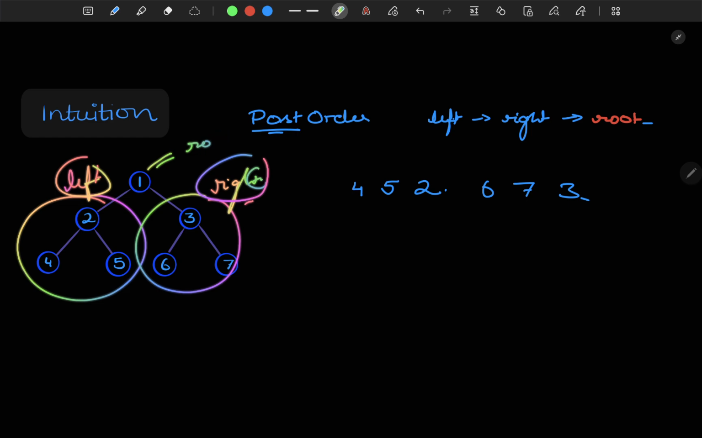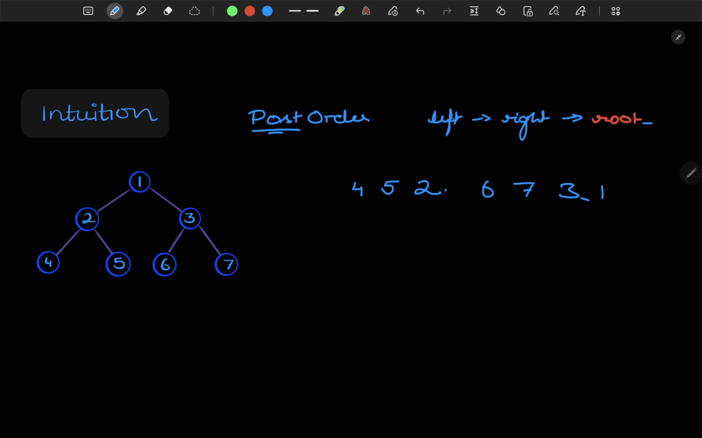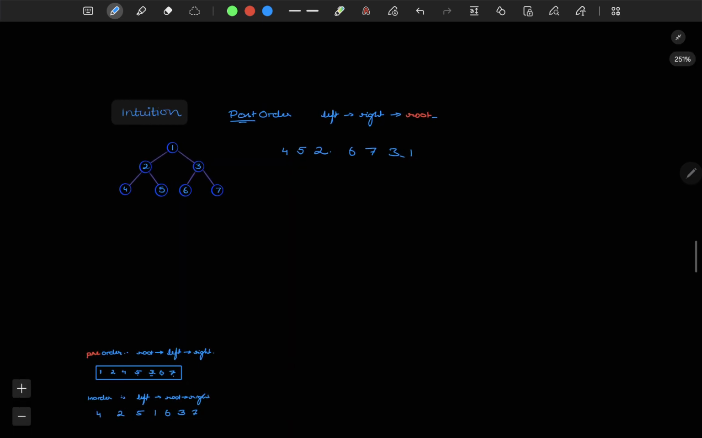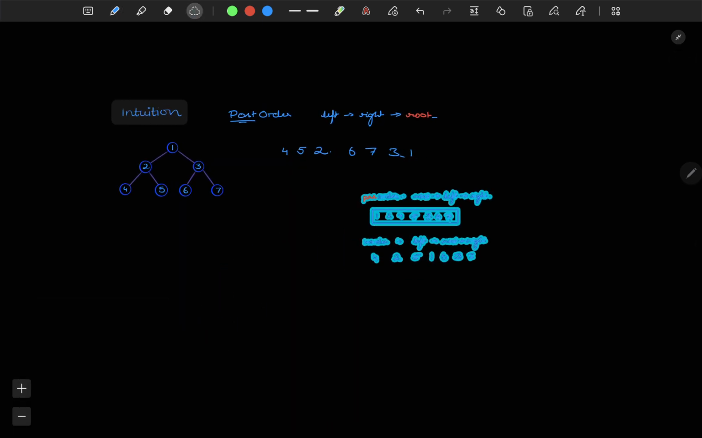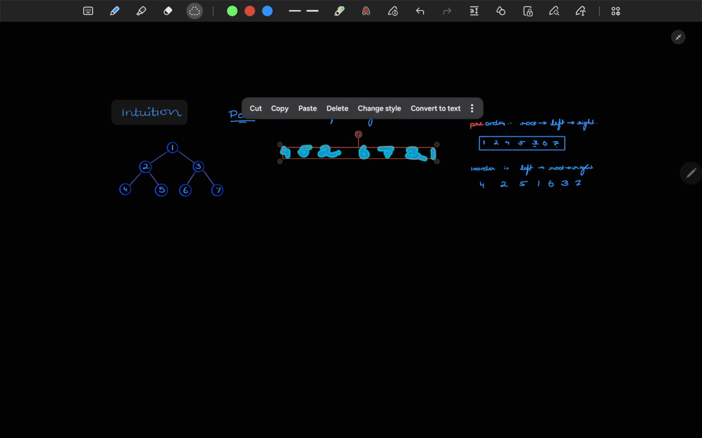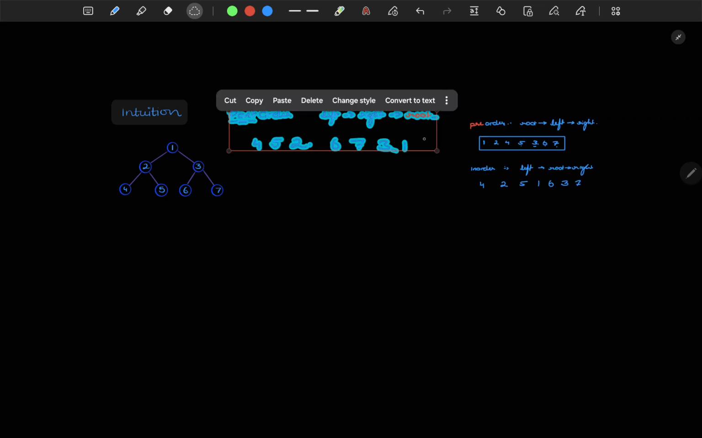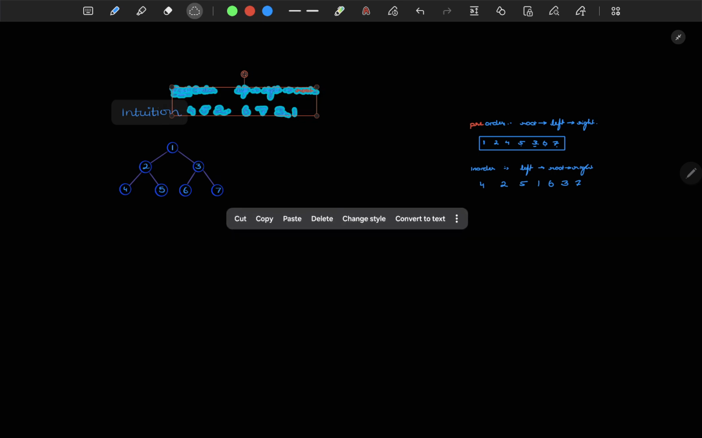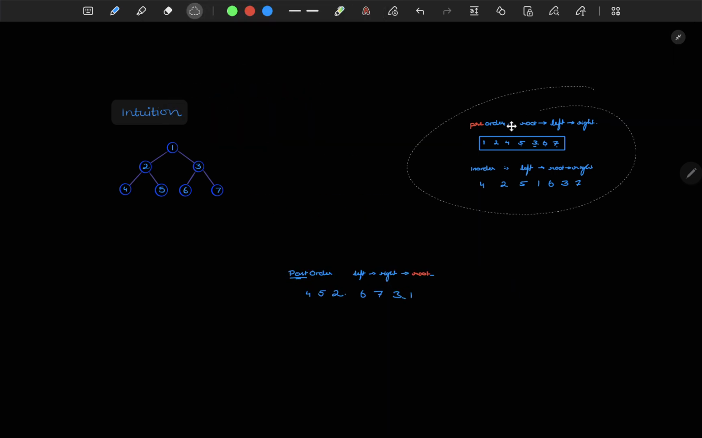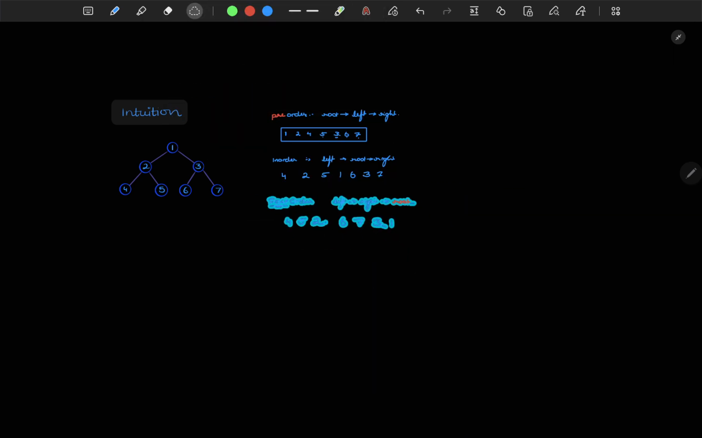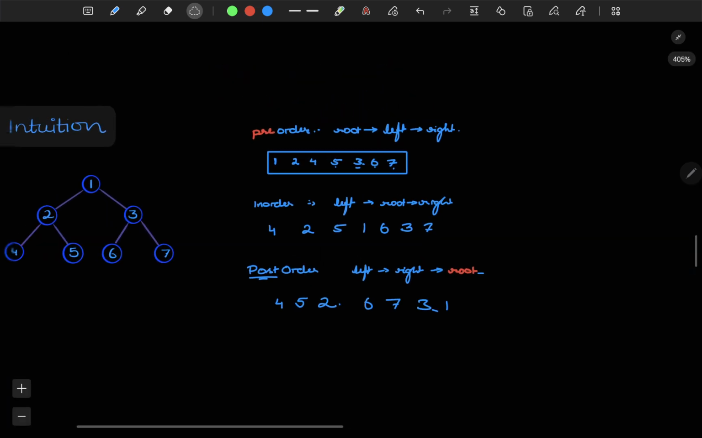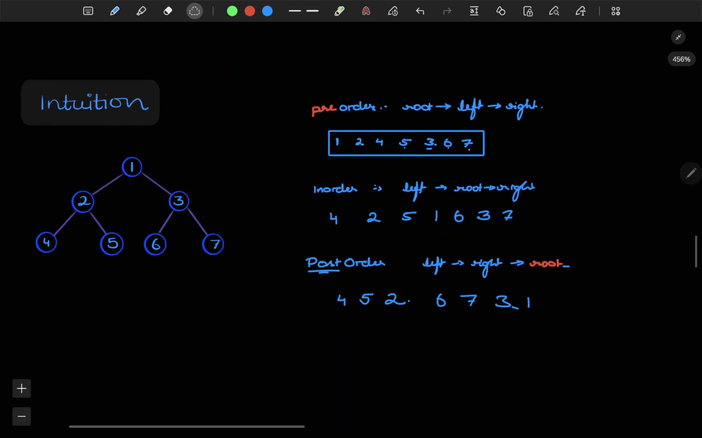Now the root is just remaining, so just add 1. So these 3 are the 3 DFS traversals of a tree. For now, there is nothing new, but yeah.